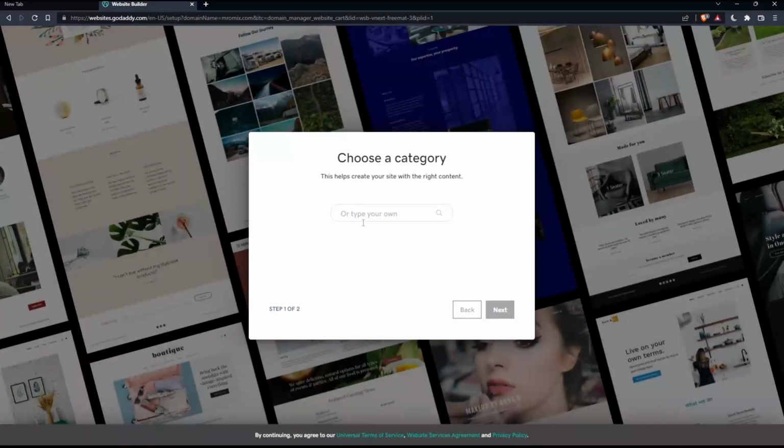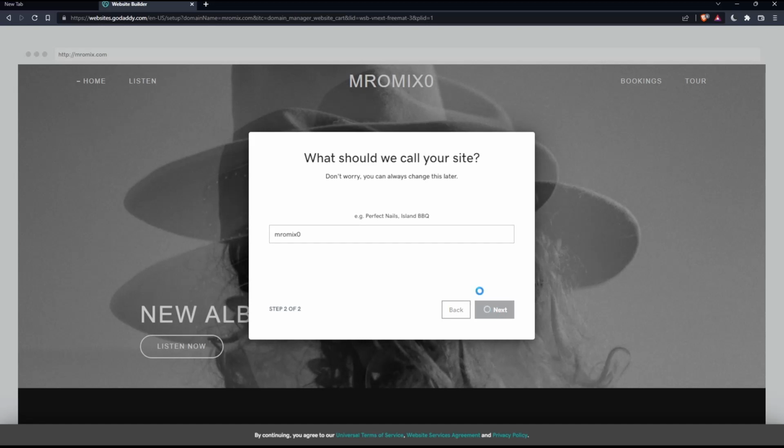And here you can choose whatever you want. You can choose the category. I'm just going to speed run this. And of course, just enter the name that you want. Let's say, as an example, it's going to be this. Click on Next. And here they're going to take you right away to the website builder, where you can make other changes if you want once this page is loaded, because those are the only two steps.